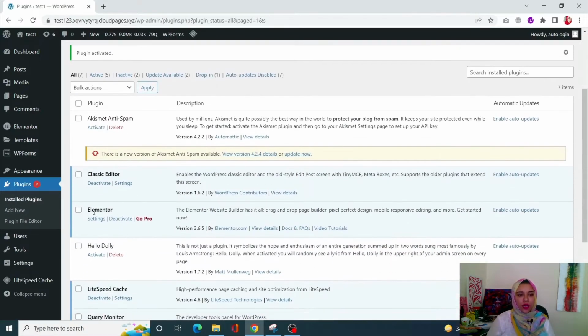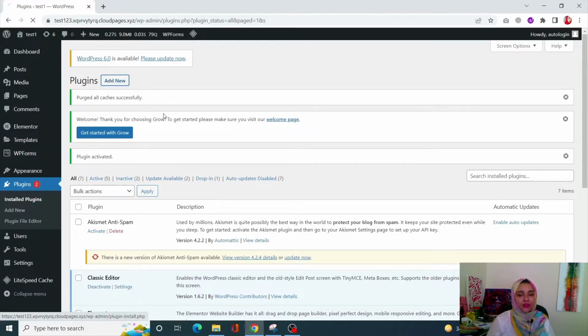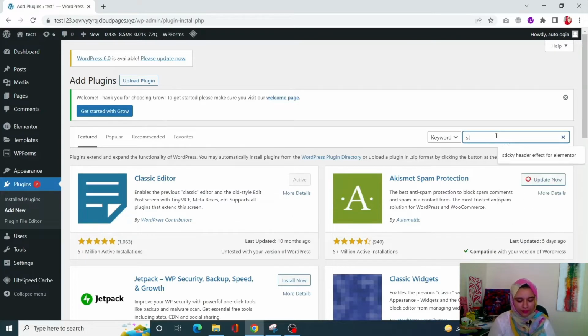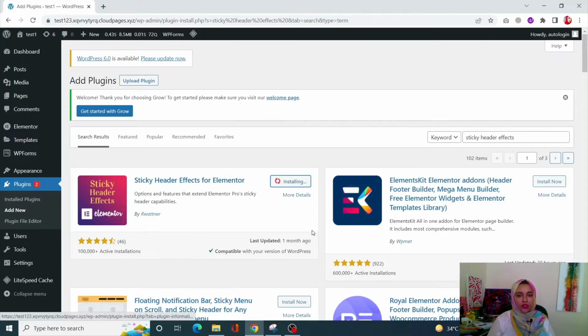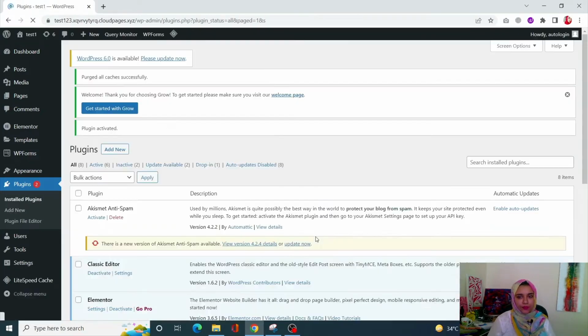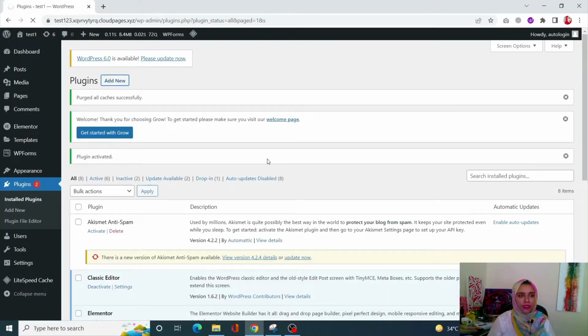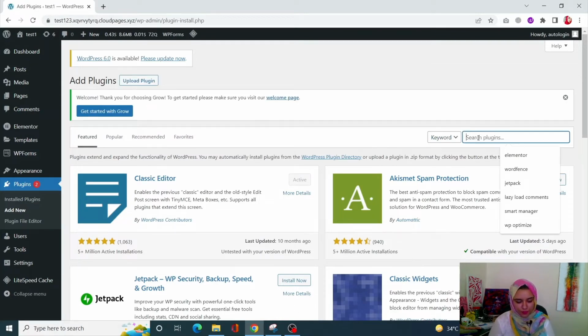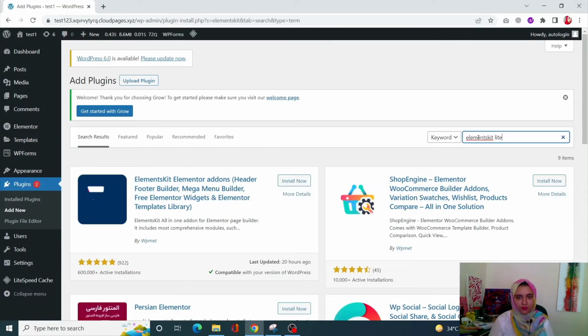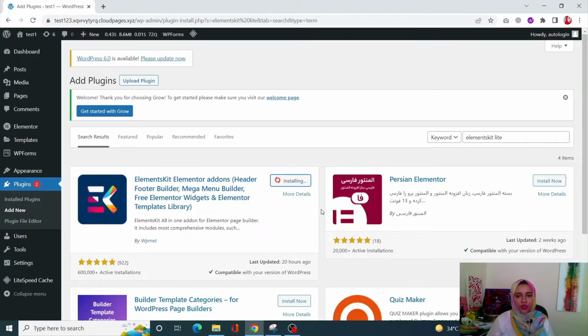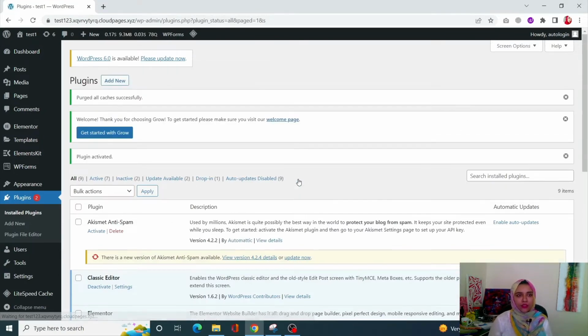Okay, so we have our first plugin ready to use. Next, we need the sticky header effects for Elementor plugin. This is the one that we want. Click on install now, and once it is installed, activate it. Okay, lastly, we need the Elements Kit plugin. Okay, so this is the one that we want. Click on install now. Once it is installed, all right, activate it. And we have our 3 plugins ready to use. So that was the installation process.